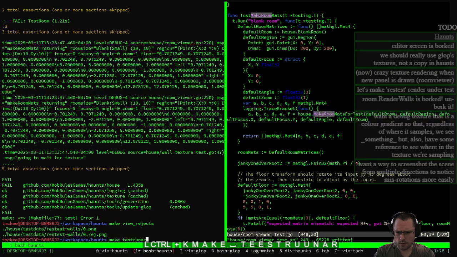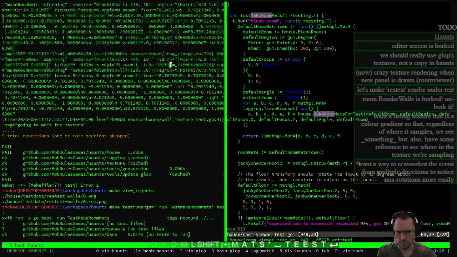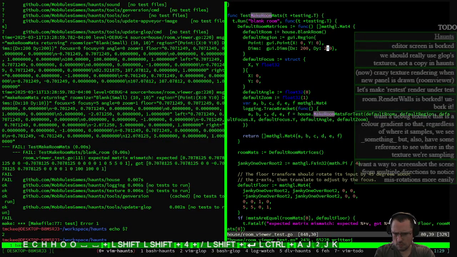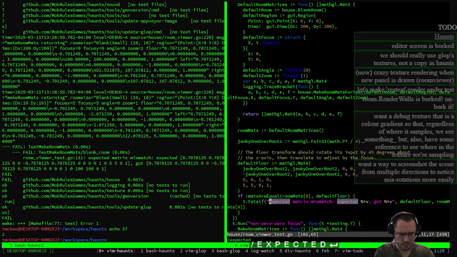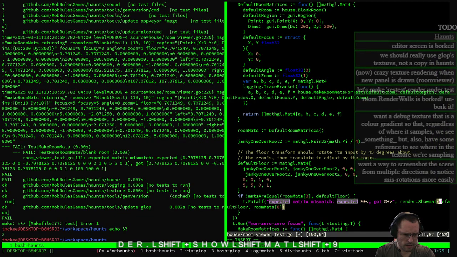Make test run args is dash run test make room mats test it. Render.show mat.